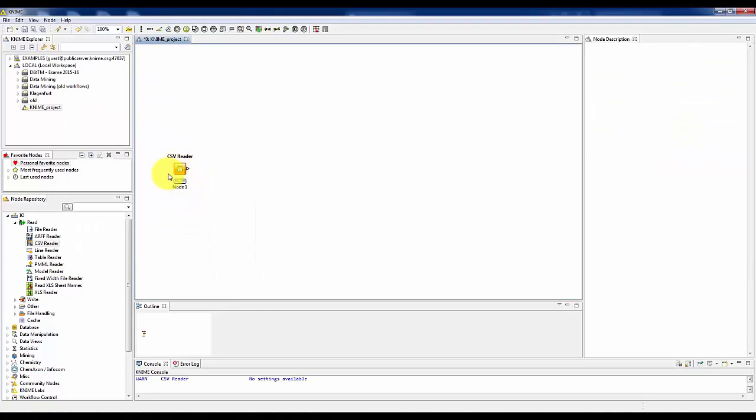Now this node shows this sort of traffic light. We have the yellow color, while before configuring it was red. The yellow color means that the node is ready to be executed. To execute this node, we have different possibilities. We can use this button.